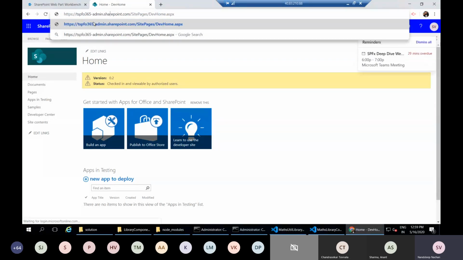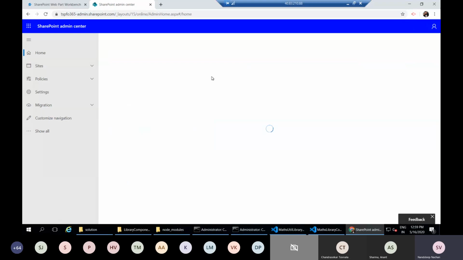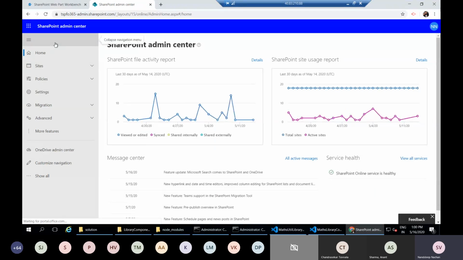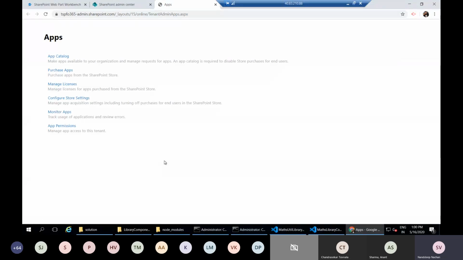Let me move to the admin center of my SharePoint site, and from there we will locate the app catalog site, and upload this library component to the app catalog. So this is again the modern experience of the admin center. You can click More features so that we can locate the features which were available in the classic version of SharePoint. Under Apps, click Open so that it will open up the tenant admin app catalog.